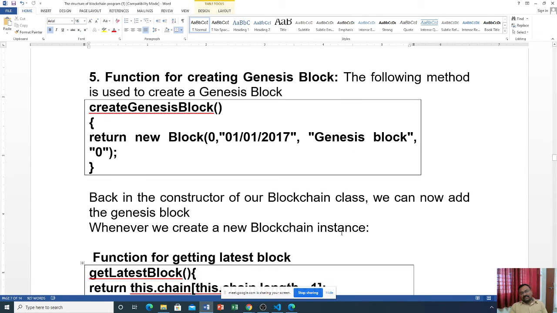The next one: function for creating the Genesis block. The following method is used to create a Genesis block. createGenesisBlock returns a new Block with index 0. The timestamp you can write as 01/01/2017, or you can write the current timestamp. The data contains Genesis block, then the hash, and finally the previous hash is written as 0.